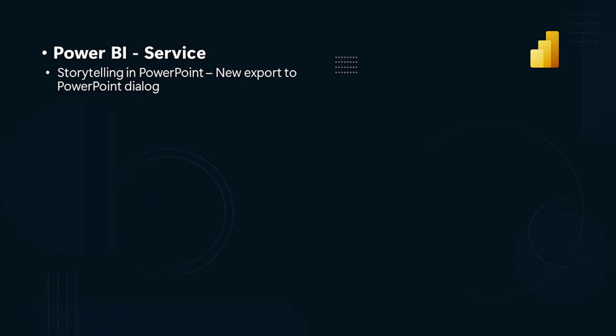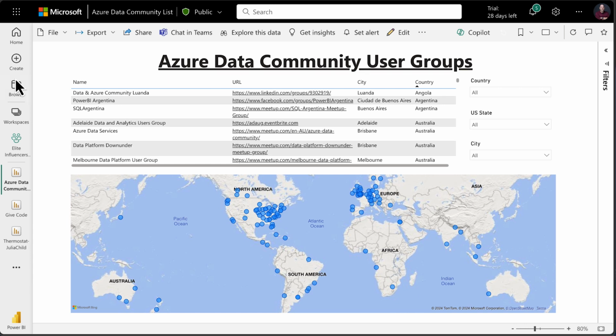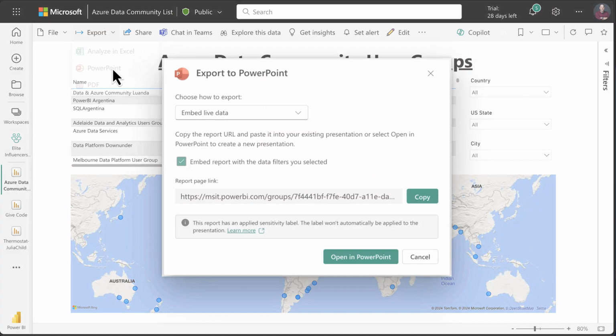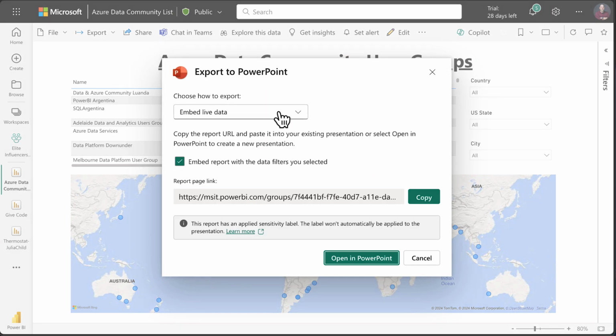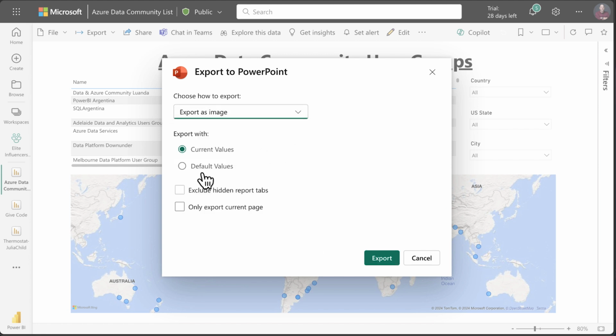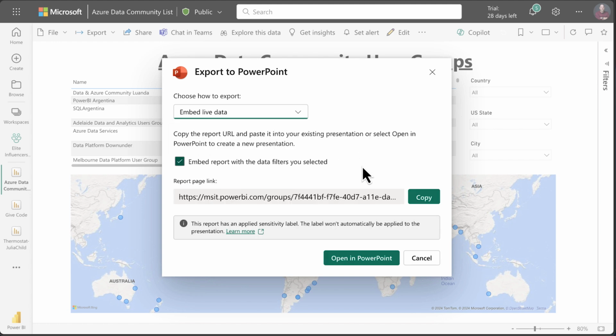Power BI Service. Storytelling in Power BI, the new export to PowerPoint dialog. To reduce complexity and drive more clarity, we've merged two options to export to PowerPoint into a single dialog. You can now choose between embedding live data using the Power BI add-in for PowerPoint and exporting the report as images from the same dialog. We hope that this change simplifies your experience.